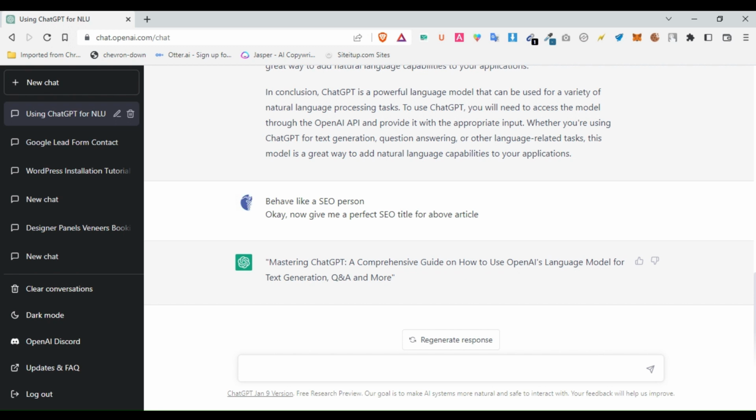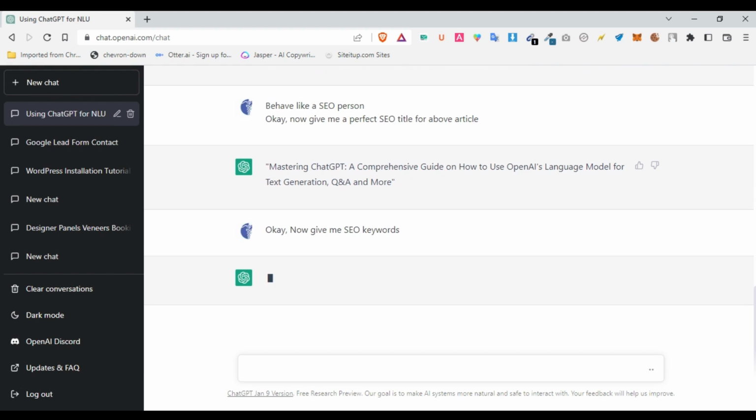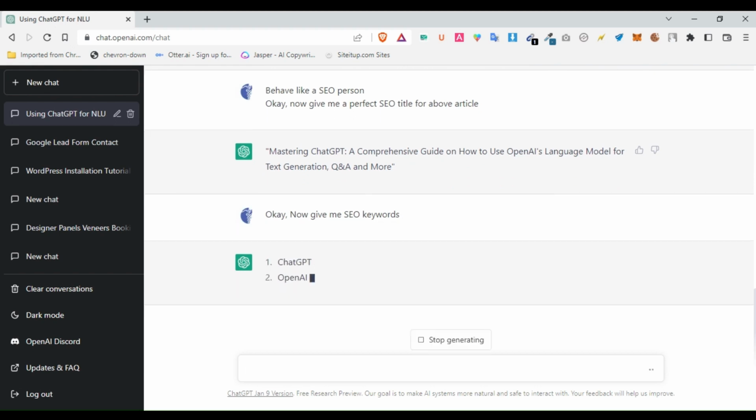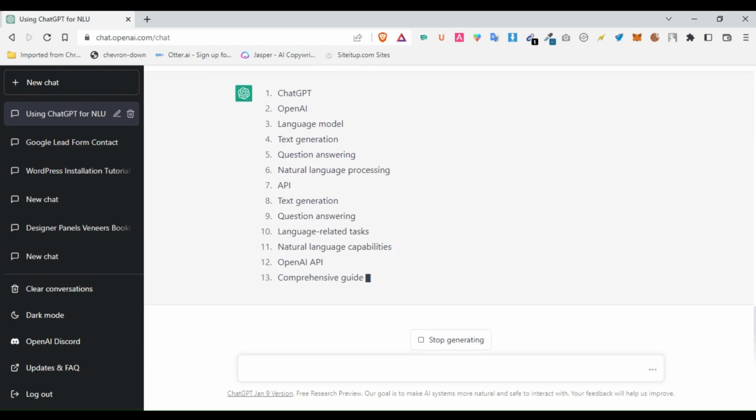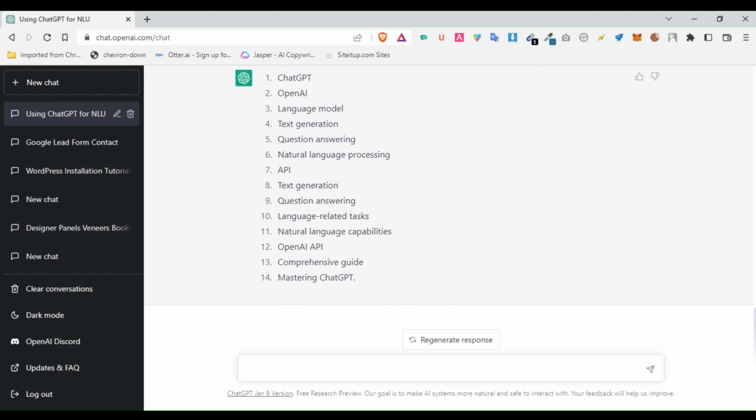You can ask it for SEO keywords. Let me ask it, okay, now give me SEO keywords. ChatGPT, OpenAI language model, text generation, okay, API, question answering, language related tasks. It generated 14 keywords. Okay, now let's ask some more questions.